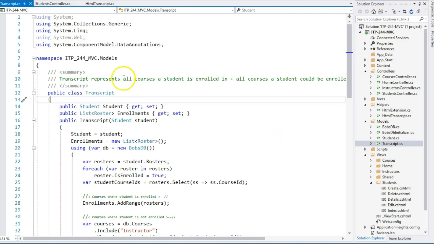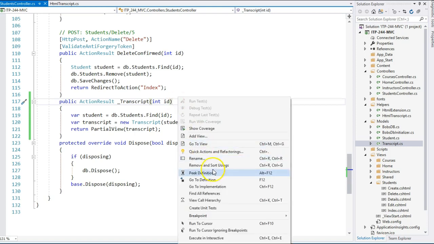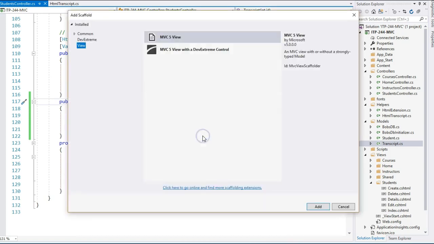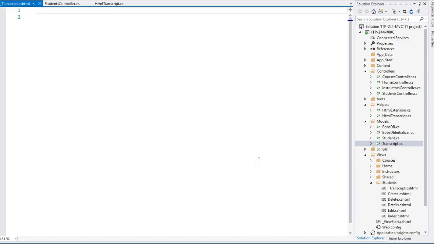Okay, let's try this again. This time I'm going to create an empty view. So we're going to do Add View, MVC5 View, Add, Transcript. We're going to leave it empty. It's going to be created as a partial view again, and we'll click Add. And this opens up with a blank page here.